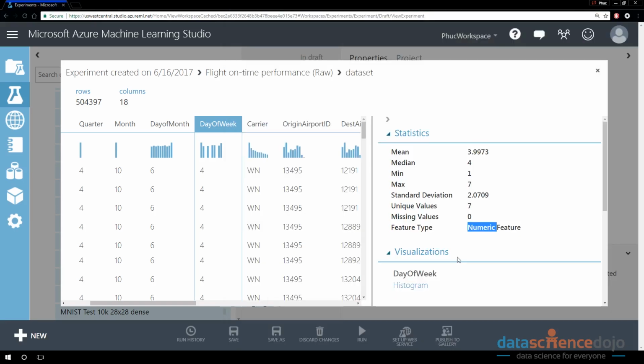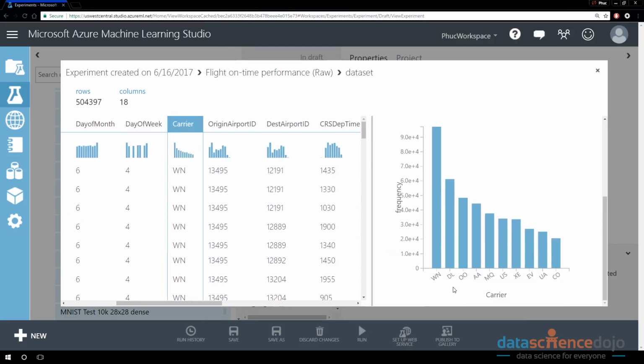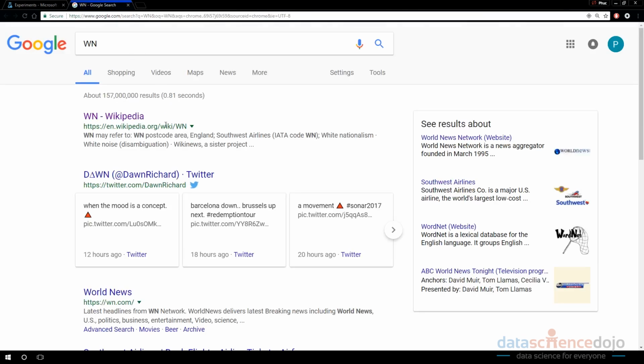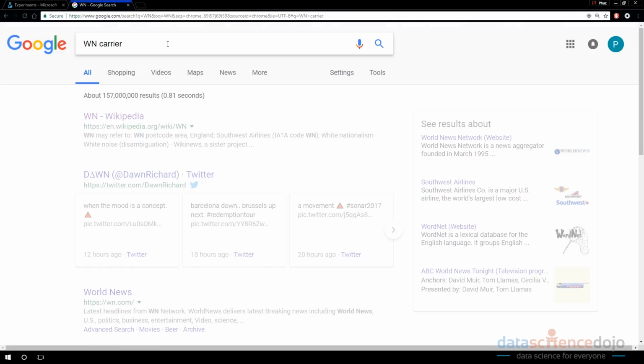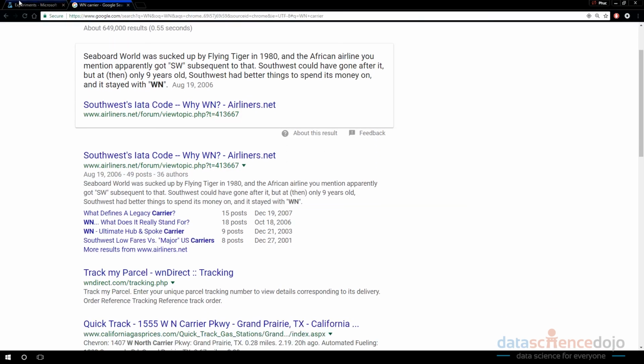All right, because it's numeric right now, we don't want it to treat it as a number, okay? All right, so the carrier, it looks like these are carrier codes. So some quick search. If I just double click on WN, for example, and I type in carrier here, WN stands for Southwest. Okay, so the Southwest code is WN.